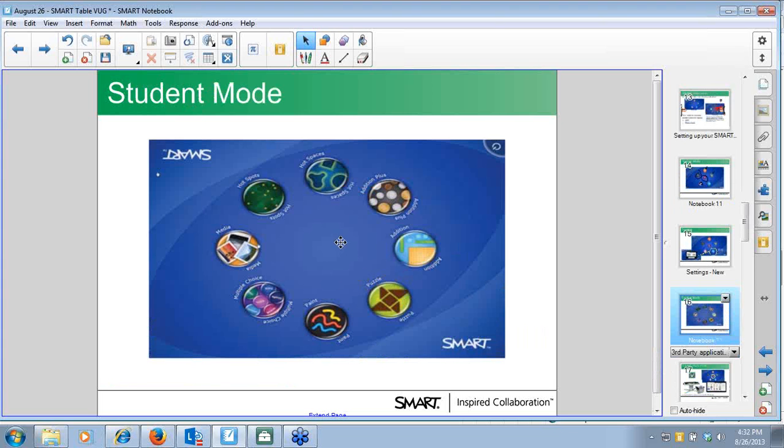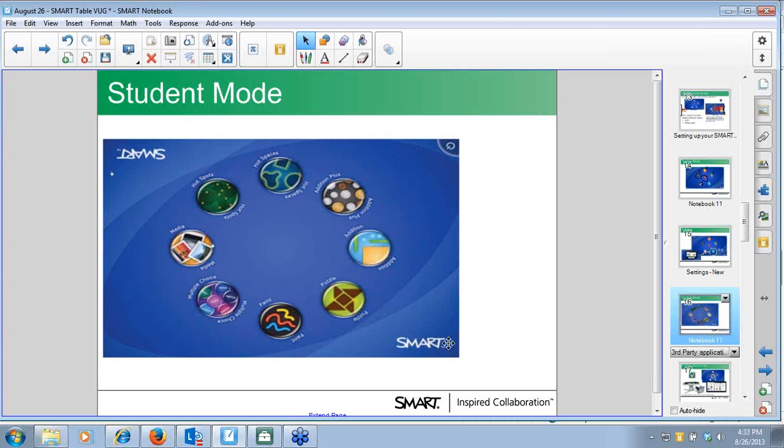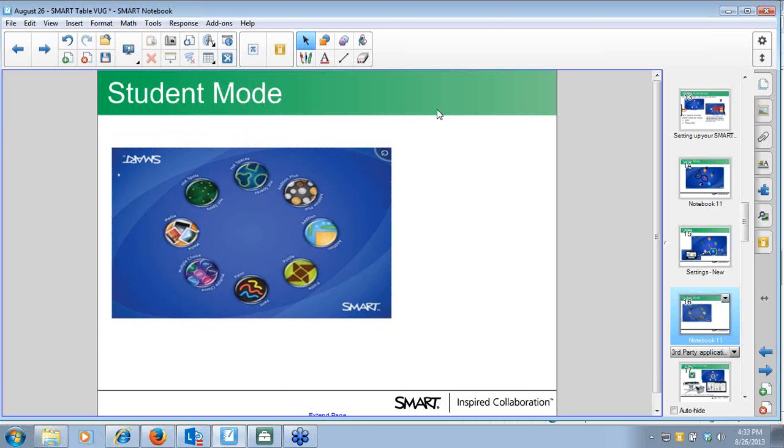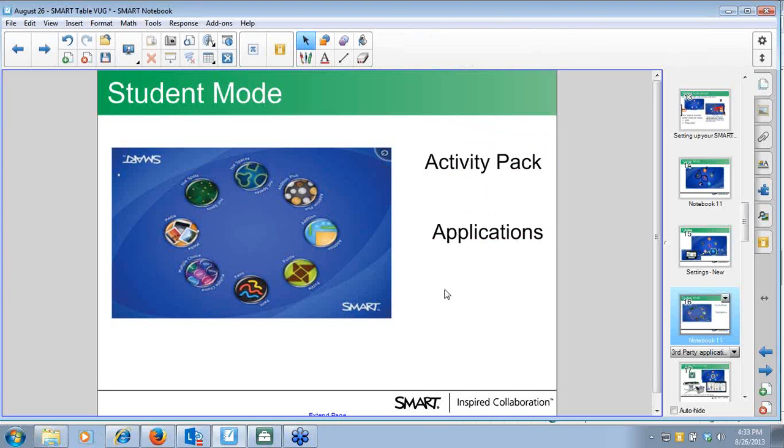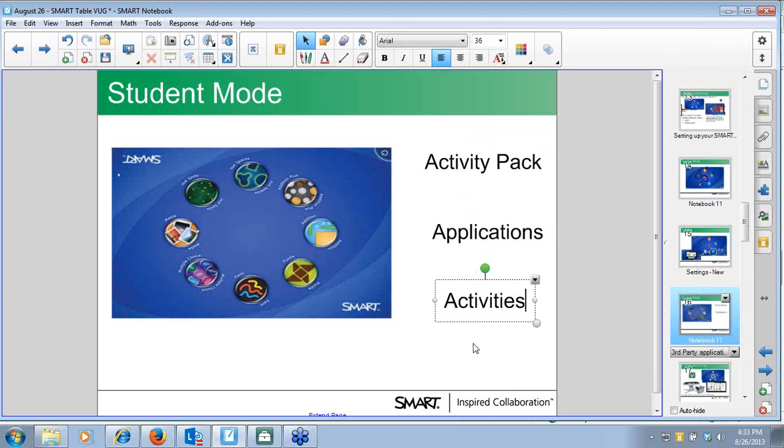Just a reminder, this is the student mode. The next piece is third-party applications. This is the student mode, and this is called an activity pack. An activity pack can have 8 applications. If I really think about this, I could have my activity pack, then I can have applications, and then I can have activities within my application.